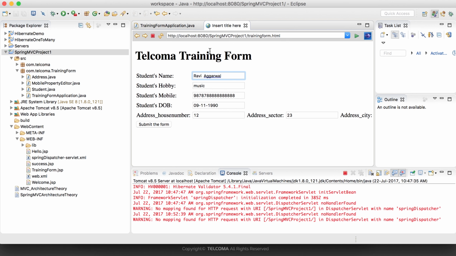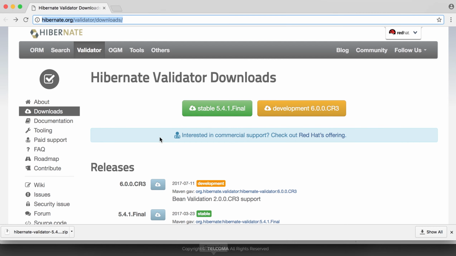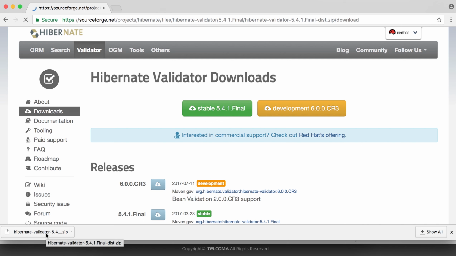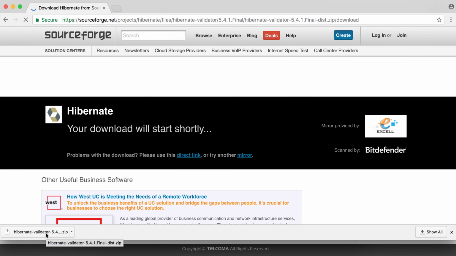But before using the Spring MVC form validation annotations, we need to have a library in my application. The library which has implemented the JSR 303 or 349 specifications. So we'll be using here the Hibernate validator library, which has implemented those specifications. You can download it, I'll just give you the link. You have these Hibernate validator downloads. Here you can just click on stable and you'll be able to download the validators.